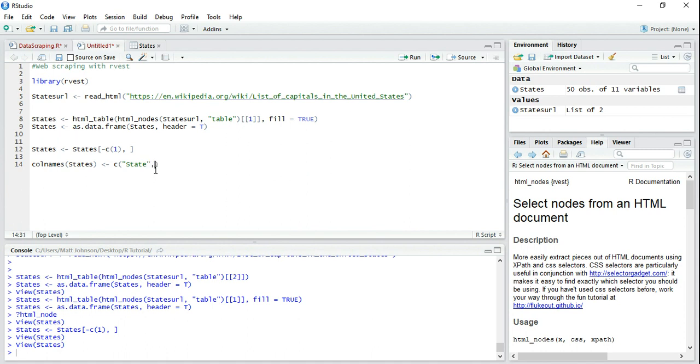state. So yeah, I mean, you can do a lot with data scraping. You know, rvest has a lot of robust features, so it's definitely important to get used to all the functions with it. This is really just a basic introduction.